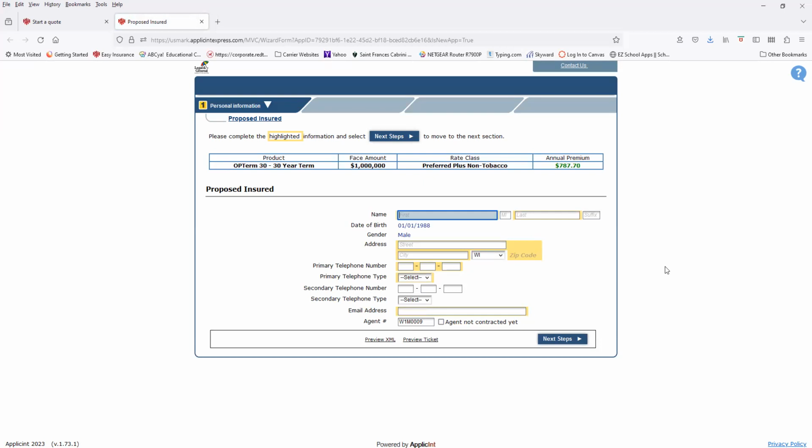Also note that there are variations in what information each carrier needs. So be aware that while some carriers ask for items like beneficiaries and net worths, others do not.